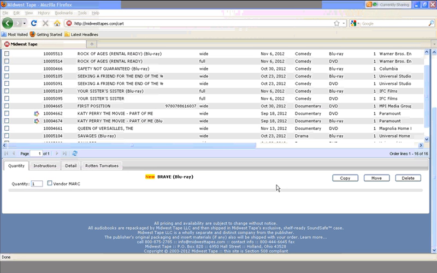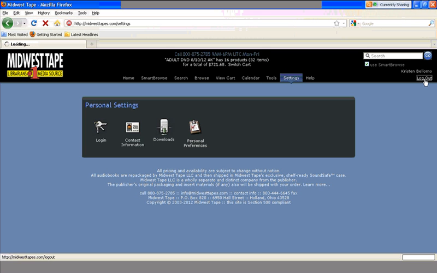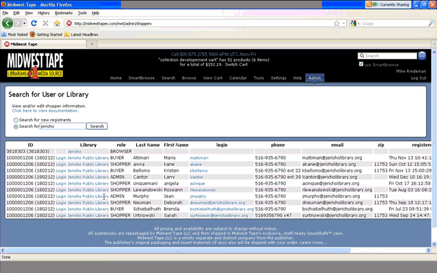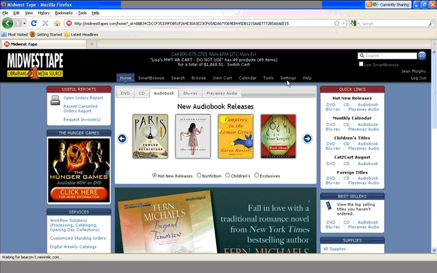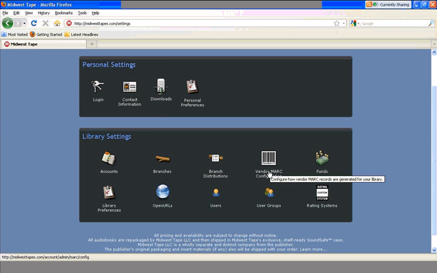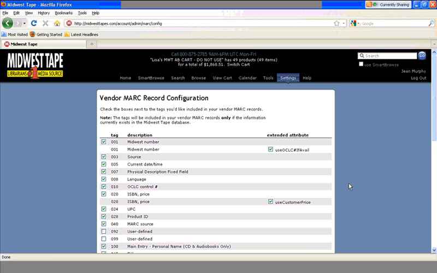Okay. Another question that we had was, can you go back to the vendor MARC record profile setup just to show them where that is again? We had a few questions on that. Sure. Okay, so what tab did you just click on? That is under Settings, Vendor MARC Config. Okay, clicking on that.